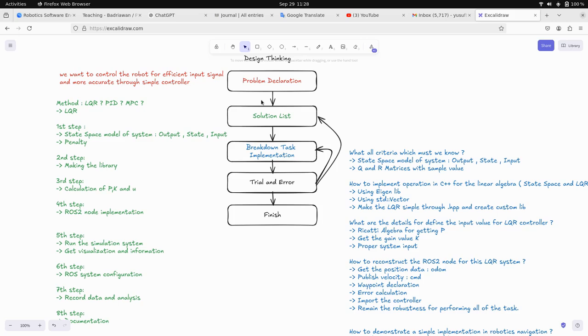For this problem we have a solution. What is the proper method we can choose as a simple controller that can solve the efficient input signal and accuracy of the state? So we choose LQR as the method that solves this problem, and we must know how to implement LQR step by step until the project succeeds.